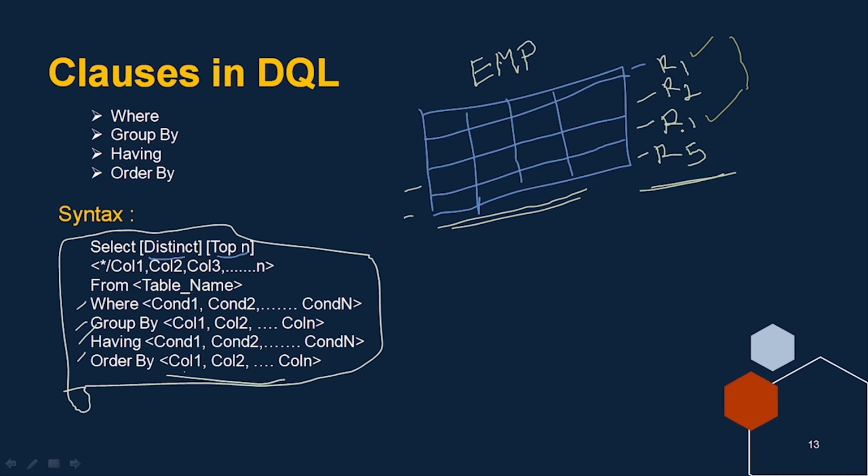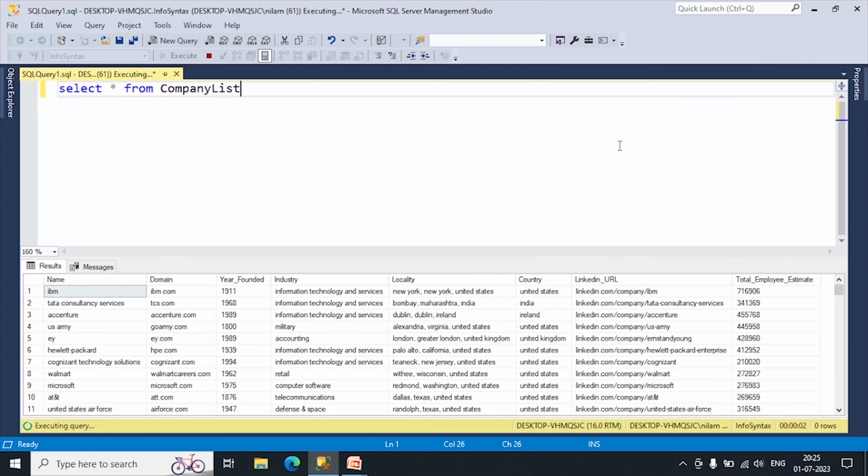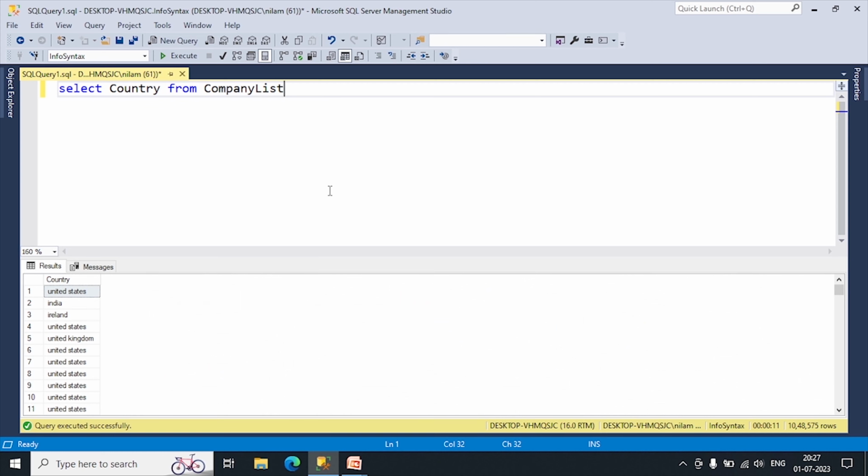We will understand the same thing in our SQL Server. I will move to SQL Server. Already you know we have one table, that is the company list. I fetched the data, but I don't want to fetch all the records. I want to fetch only the country data. So I will change the star mark to my column name, that is country. In my table there are more than 10 lakh records. When I search the country from the company list, all these records are fetched on a row basis. That means you can see United States is coming multiple times. Similarly other countries like India, France, all other countries also come in a duplicated manner.